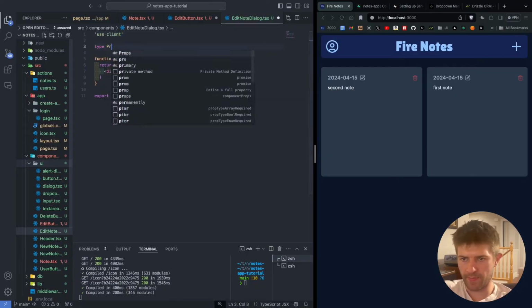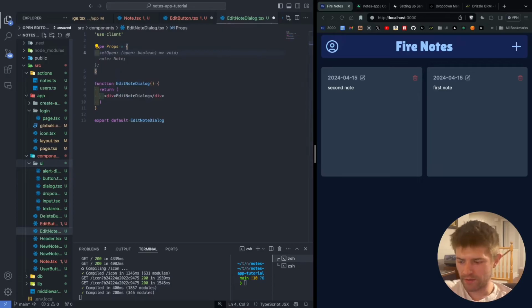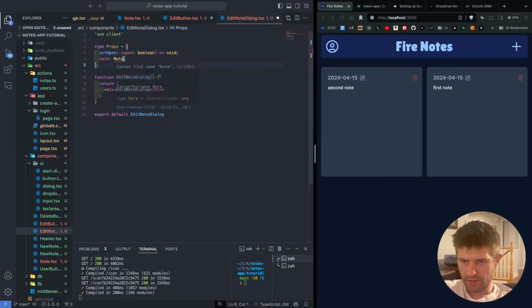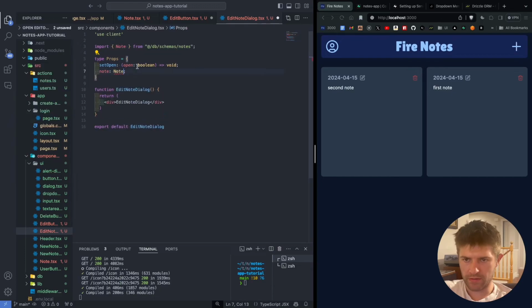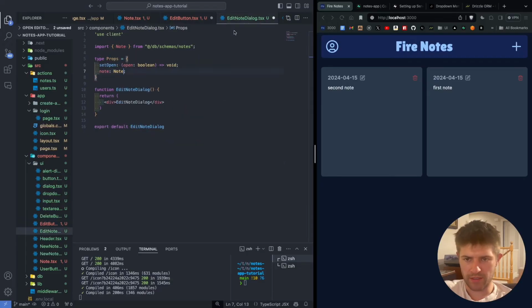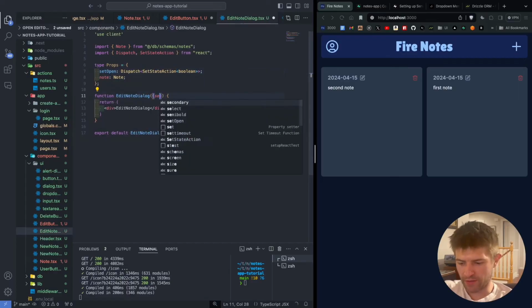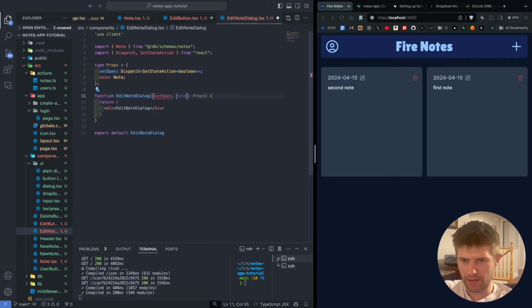We say type props equals, this thing knows a little bit. We need to import this, and then we can change this. Remember, we hover over this and it tells us the type we want. So we get that, come over here, got to import this and this. And then we come right here and we say set open and note, which is of type props.